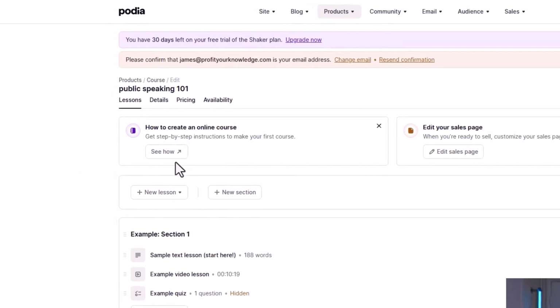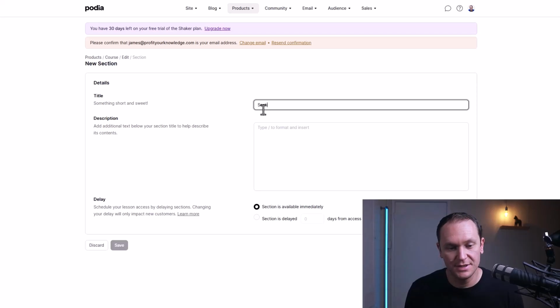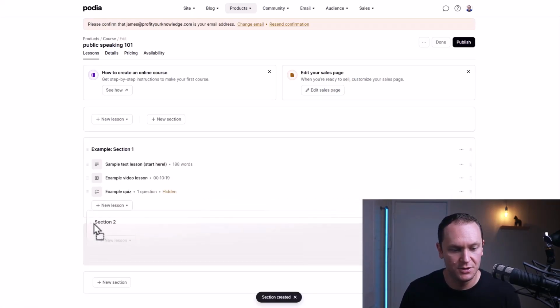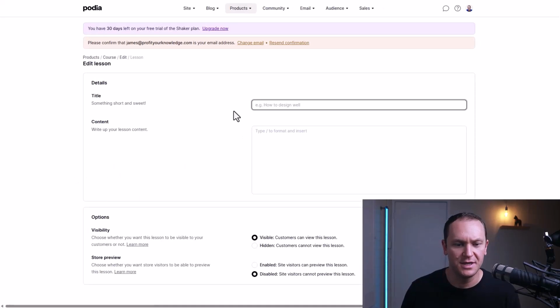When it comes to creating your course, you can click over here. So this is what the outline of your actual course would look like. You can add new lessons or new sections. The sections are going to be like this. Section 1, we could totally add another section, say section 2, and we'll save that, drag it down to the bottom. And I'll just add a new lesson or two just to give you a quick example.